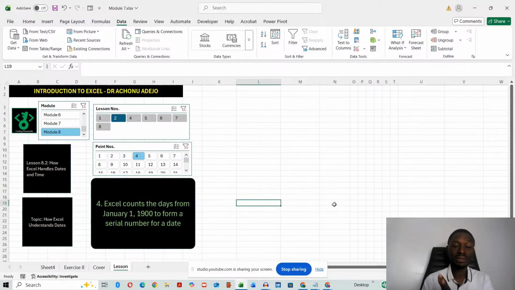So this is the way Excel deals with dates. January 1st, 1900 is a reference date, and Excel counts the days from January 1st, 1900 to form a serial number for a date. Every date in Excel has a serial number, and that number is the number of days from January 1st, 1900. So that's how Excel understands dates.